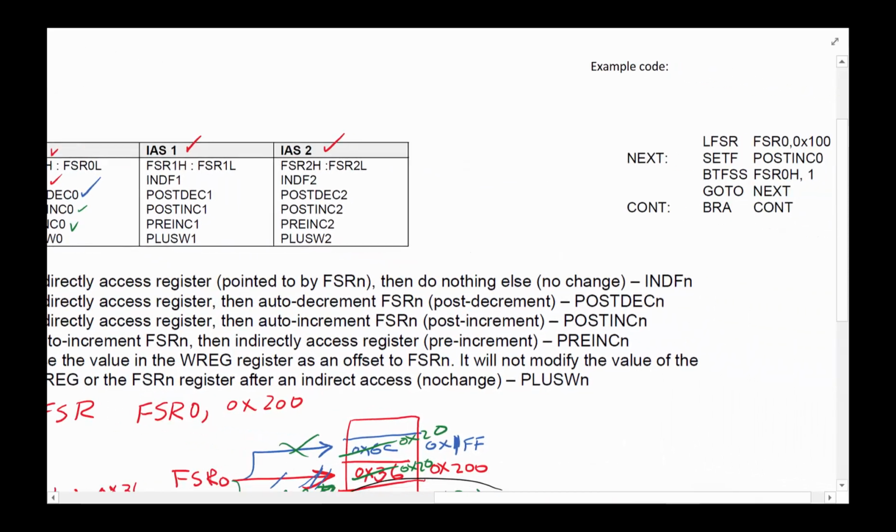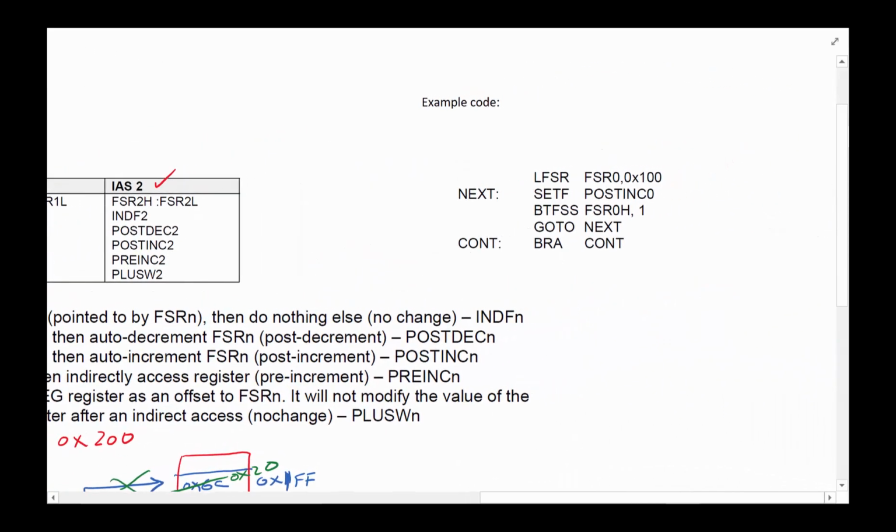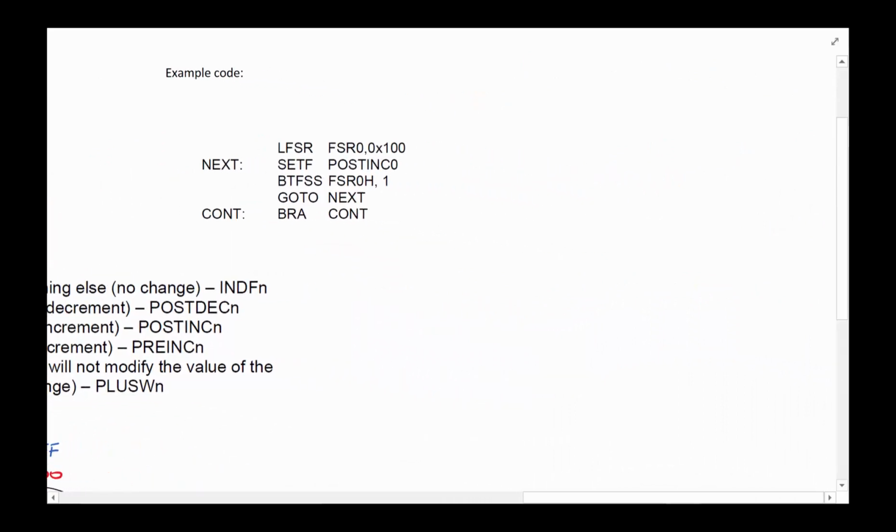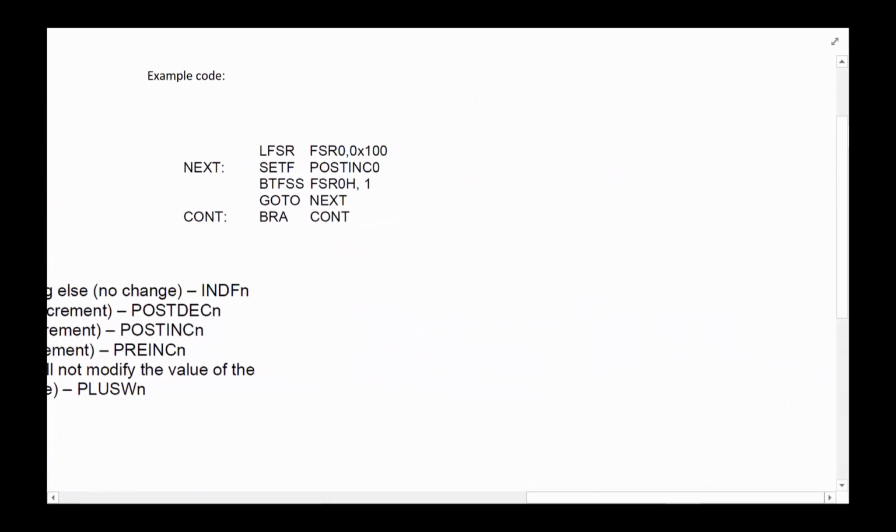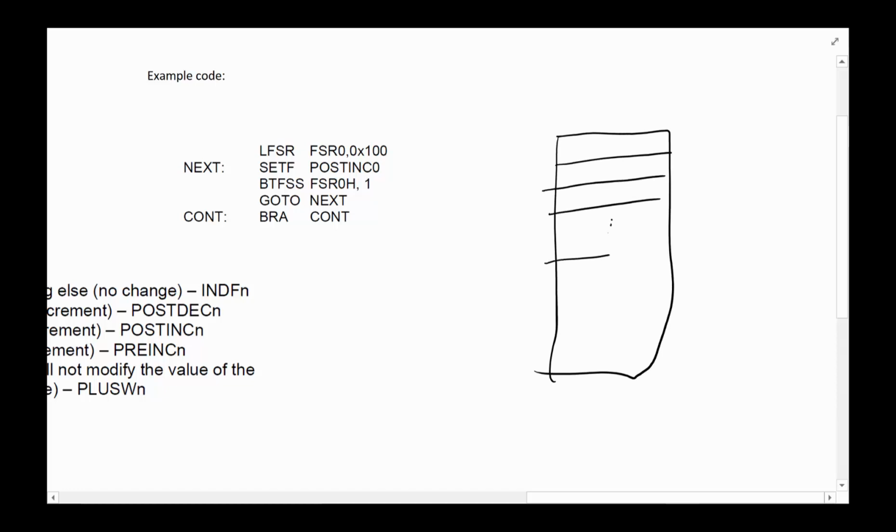Now let's go ahead and take a look at a code that is a little different. So let's see what this code does. First thing it does, it says, okay, you're looking at the memory. Oops, this memory's got a little bent edges. And so it initially starts with your FSR 0 looking at location 100. That's this instruction.